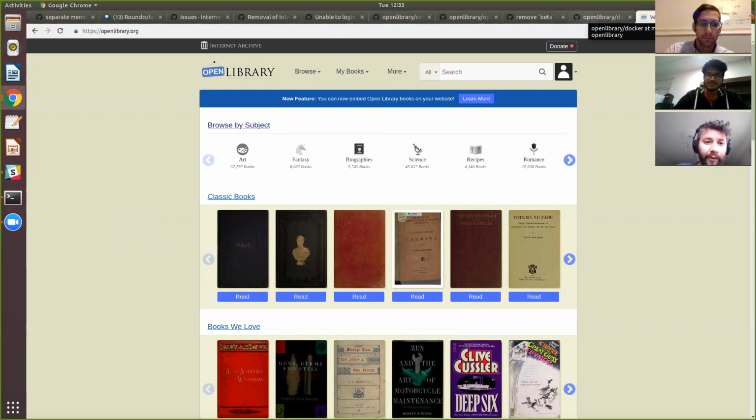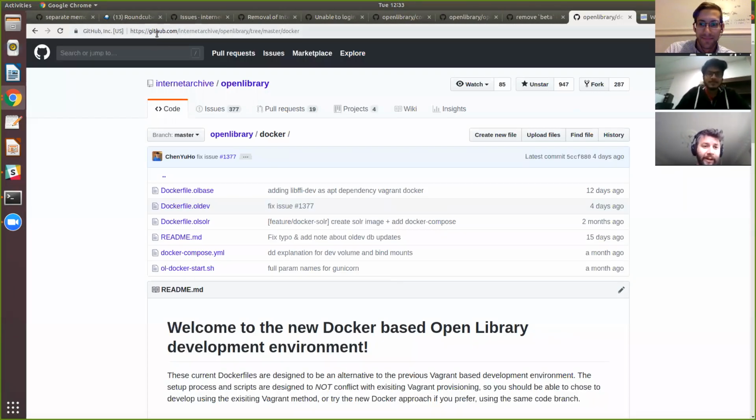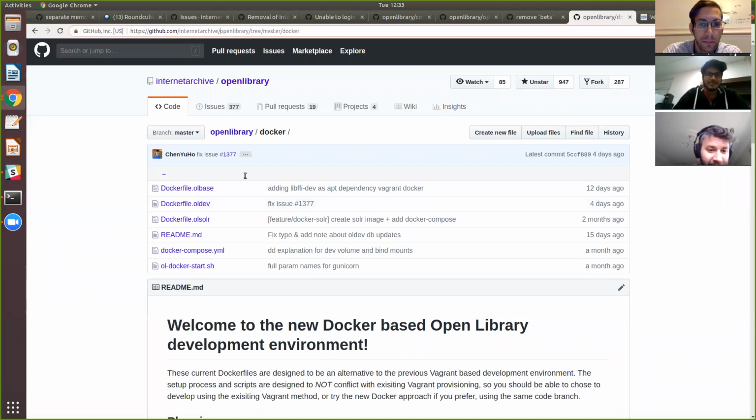Okay. Available on GitHub at this URL here. You can see that, Mick. So the README: welcome to the new Docker-based Open Library development environment.